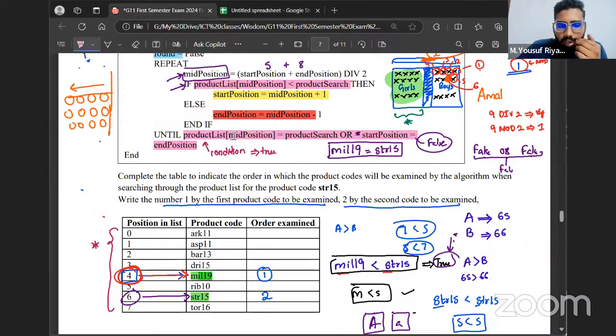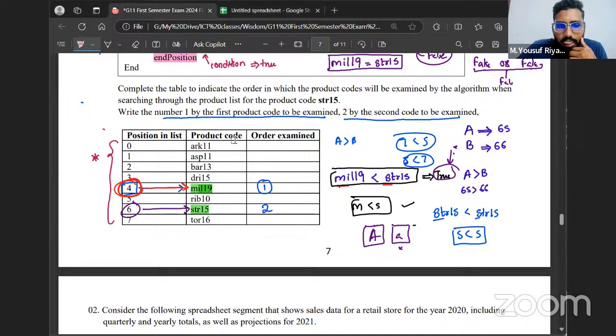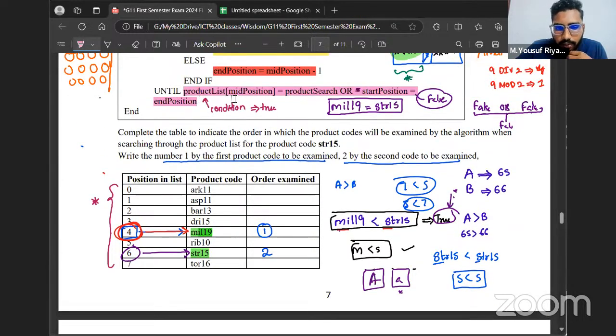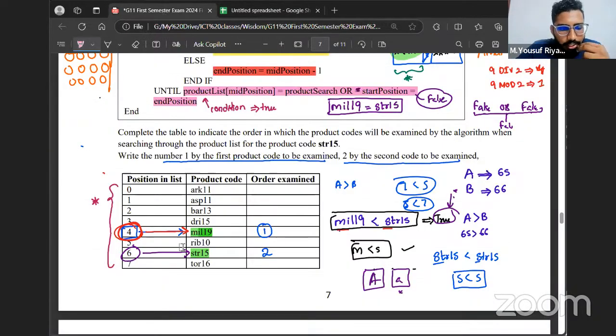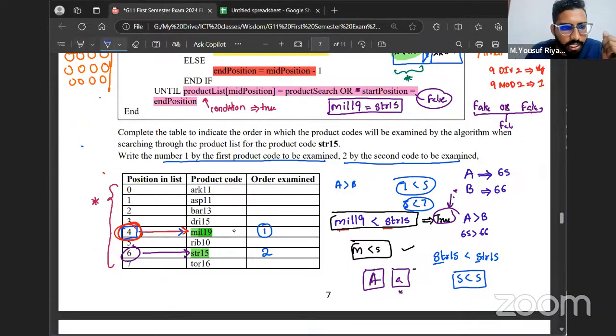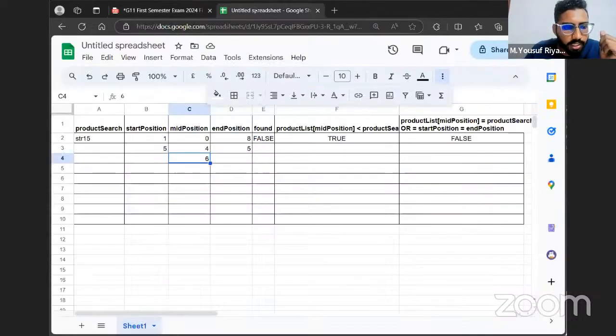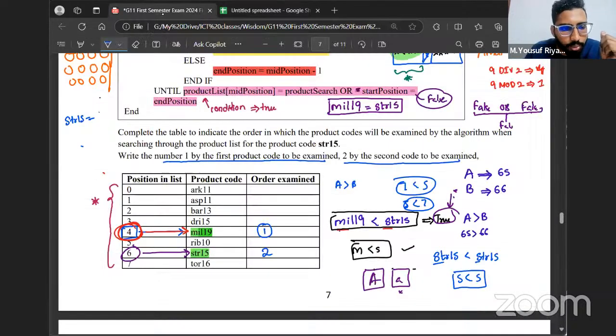Okay, that's fine. Now I go for the next instruction. What is the next instruction? Is product list mid position, which means currently mid position is how much? Mid position is 6 now. Product list index number 6 is str15. We are going to check is str15 equal to product search. Now product search is what? str15. Now when I want to check are they equal, tell me will this condition give me true or false? Yes, this condition is going to give me true.